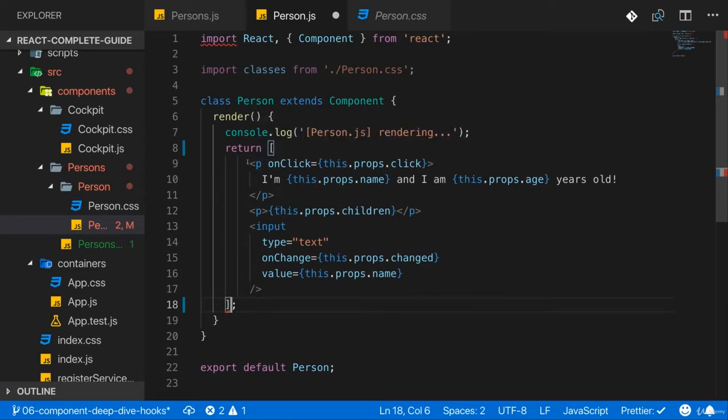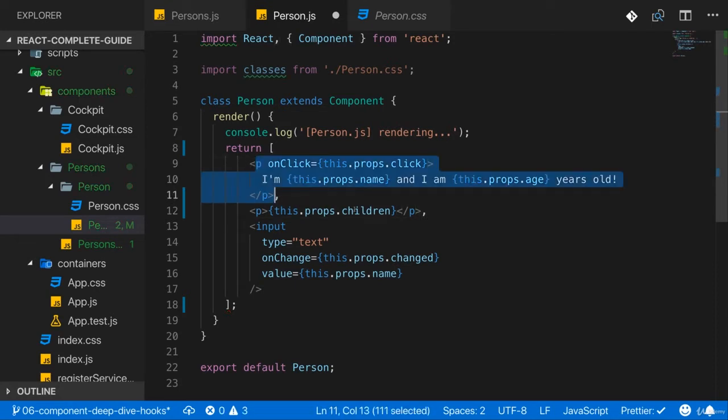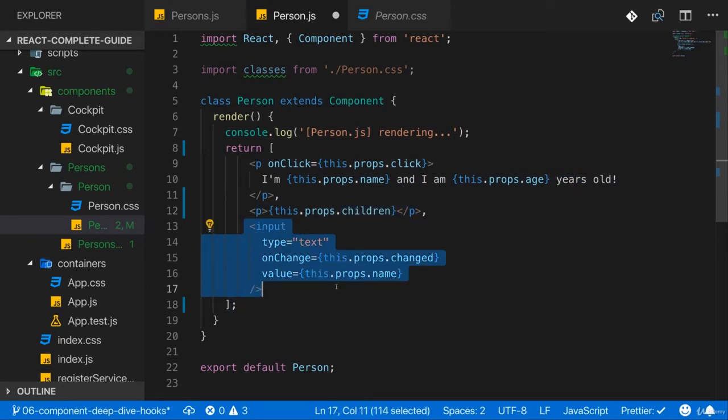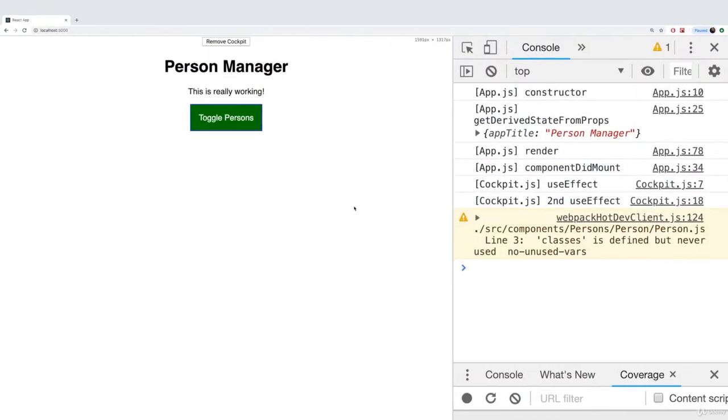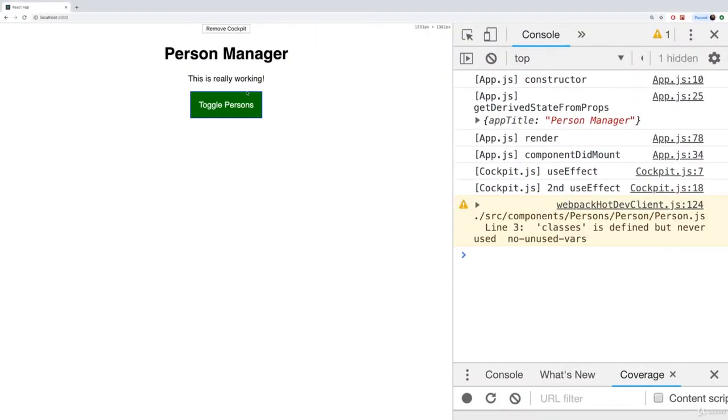Now, this might look strange, but remember, JSX is just syntactic sugar for React.createElement. So in the end, we're just returning a couple of calls to React.createElement here, or the results of these calls to be precise. Hence, we need to separate these items with commas after each of them, right? So a comma after the paragraph, a comma after this paragraph, and then, well, this is the last element. So this is now an array of elements.